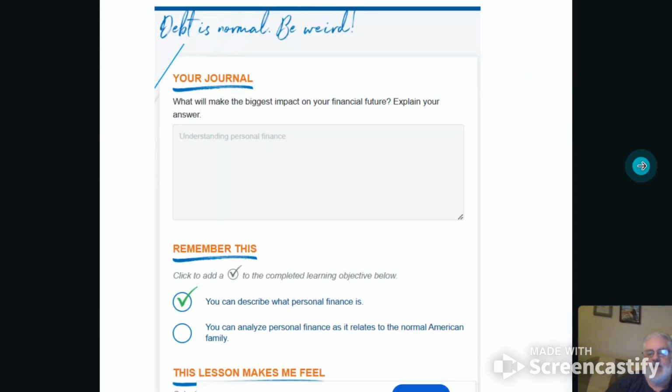Now, at the bottom of the textbook, when they scroll down, there is a journal that they will need to write in 2, 3, 4 sentences, whatever. And they'll click on if they remember these things, and how they feel about their confidence in whether they understood the lesson or not. And they will submit that.